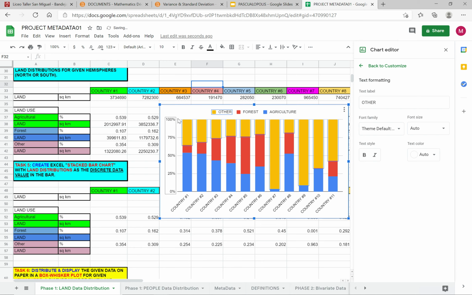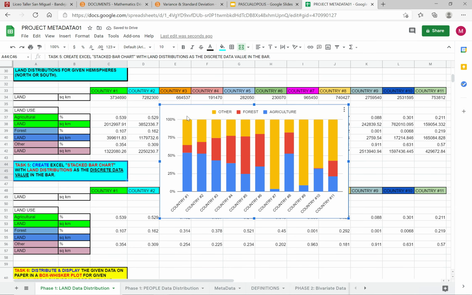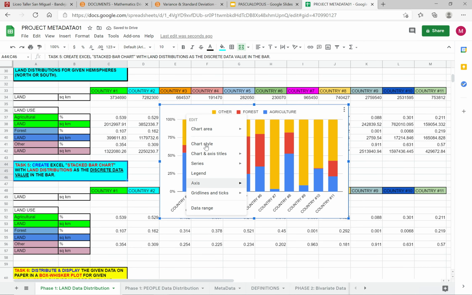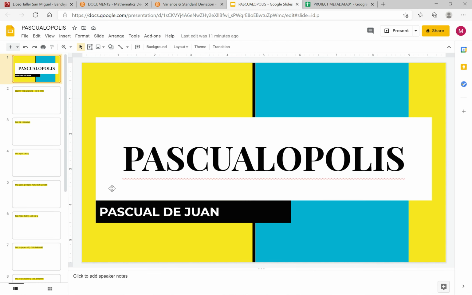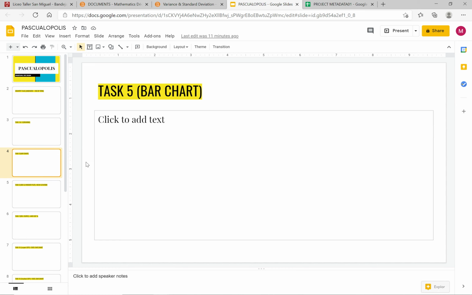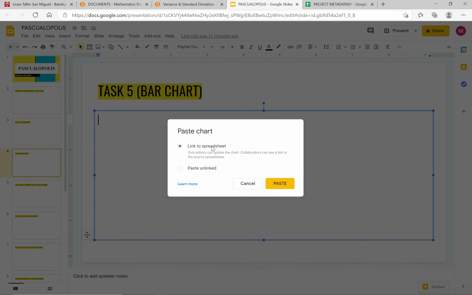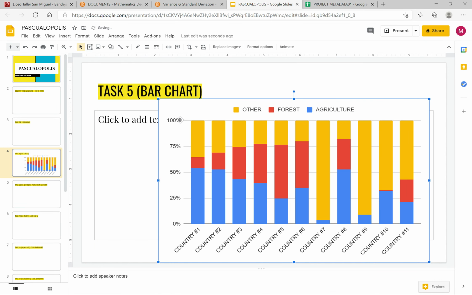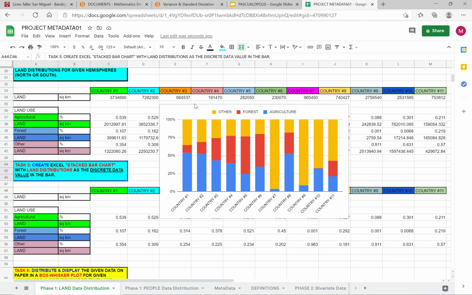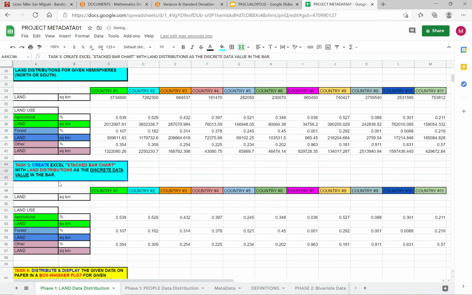Yeah, other. So now we have our stacked bar chart, and all I have to do is copy, Control C, and paste it into task 5, the bar chart, right here. Paste unlinked. Paste. There we go. Scale it down. And we have our stacked bar chart, and that is done. Okay, let's see, what else do we have to do? I'm just going to delete this for the purpose of the video.